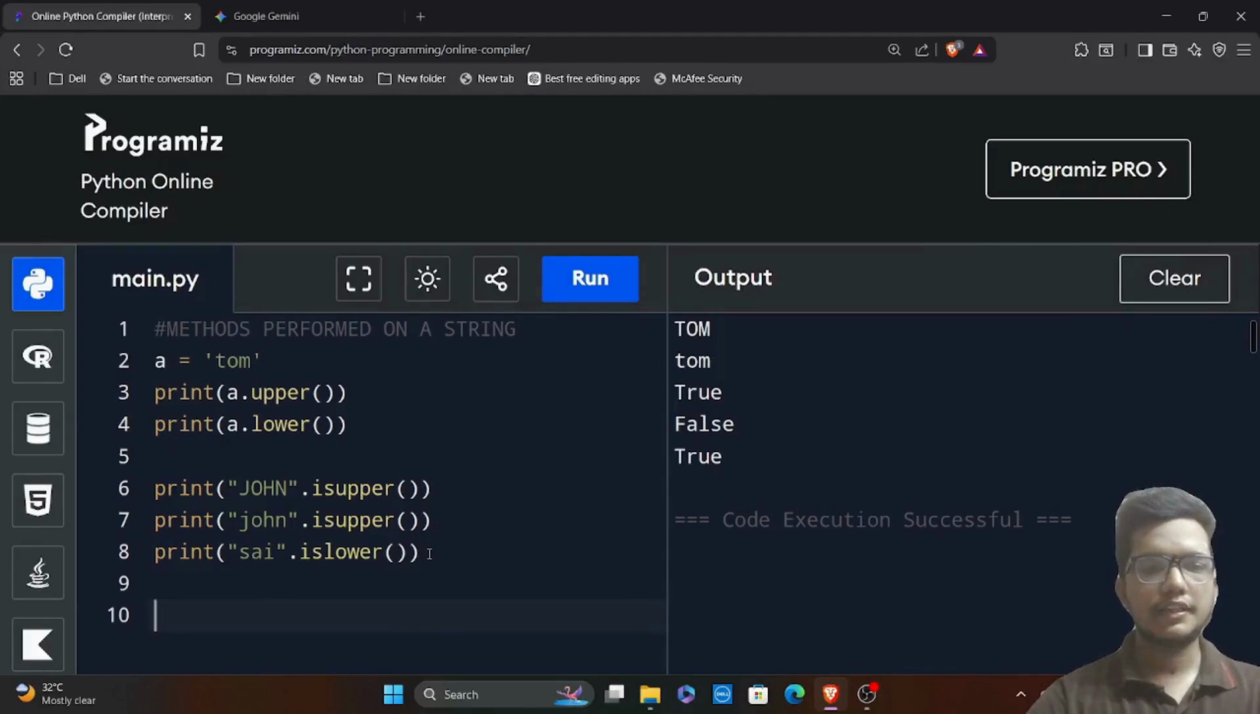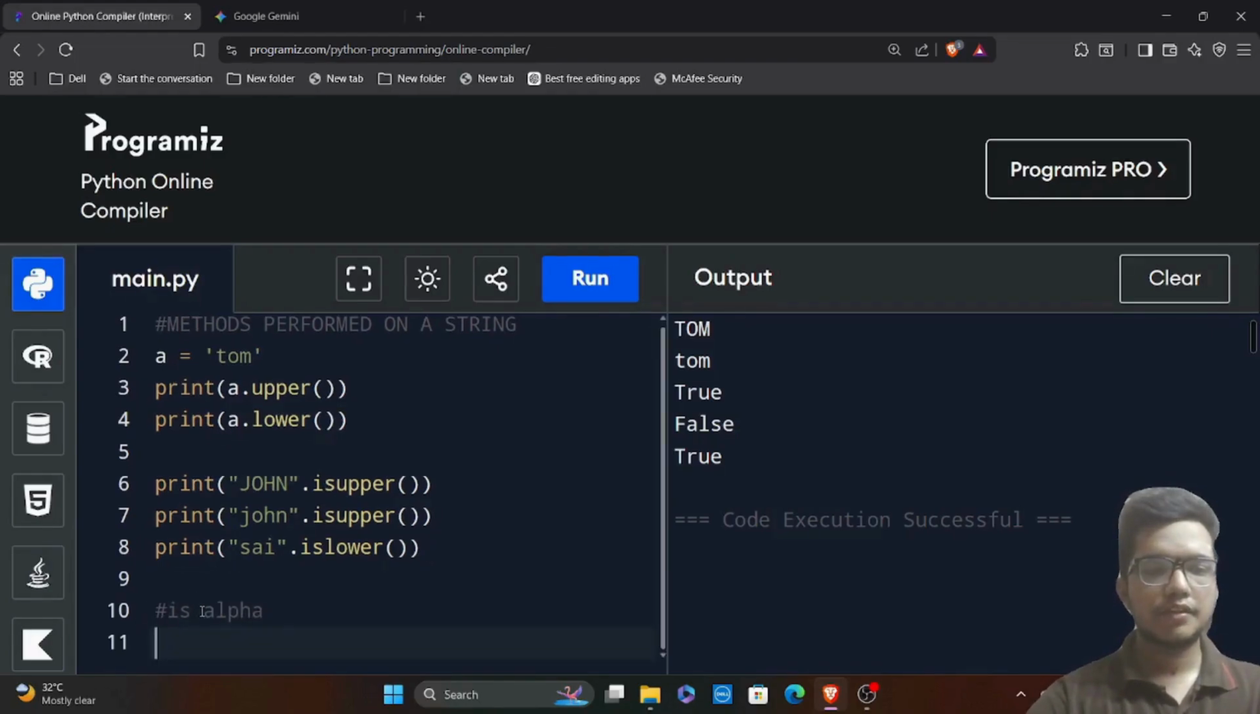And we have another method called isalpha. The isalpha method is used to check whether the string has alphabets or not. It prints true if the string has alphabets only. So now let's check that. I have written ABC dot isalpha. So here the condition is true. Now it should print true.